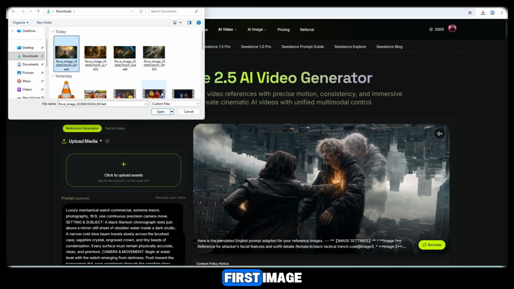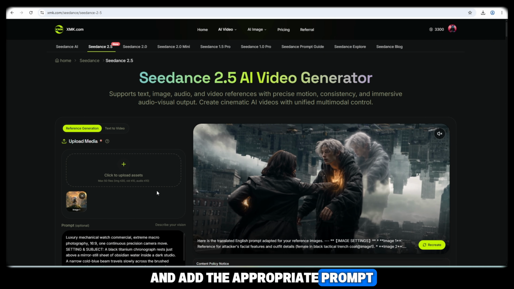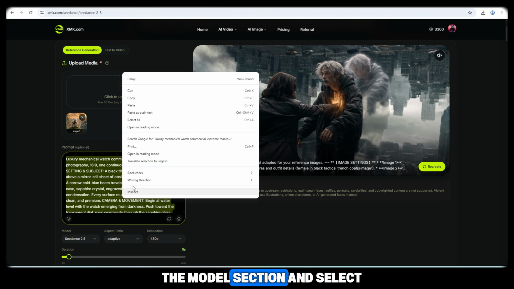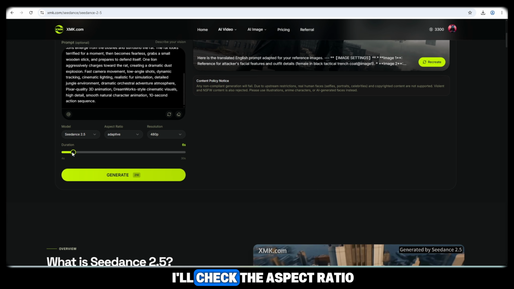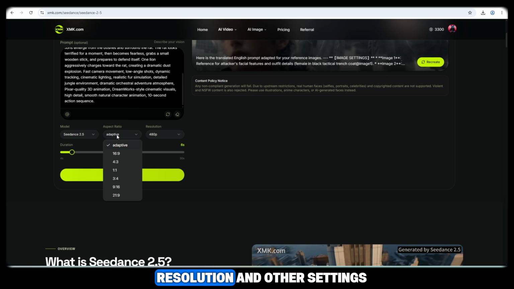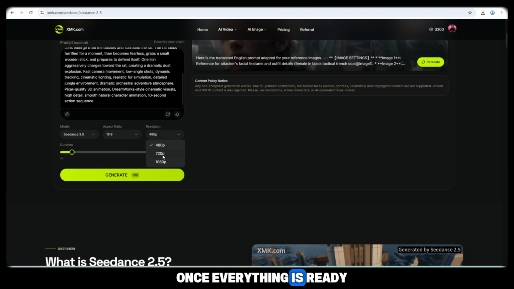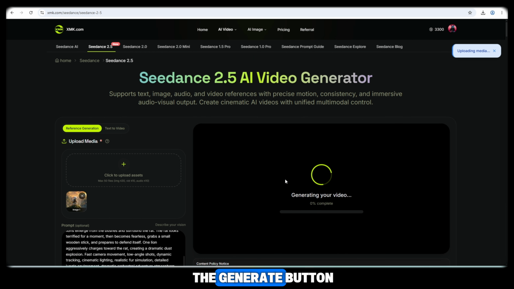First, I'll select my first image and add the appropriate prompt. Then, I'll go to the model section and select Seedance 2.5. After that, I'll check the aspect ratio, resolution, and other settings. Once everything is ready, I'll simply click on the Generate button. And as you can see, viewers, my first video has now started generating.